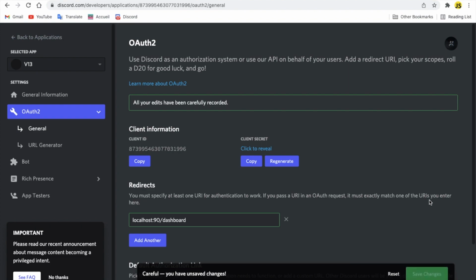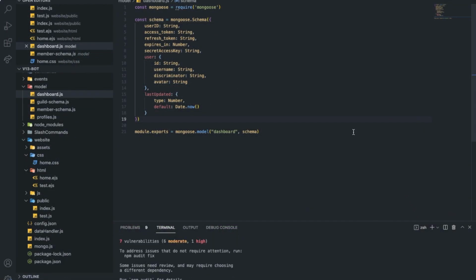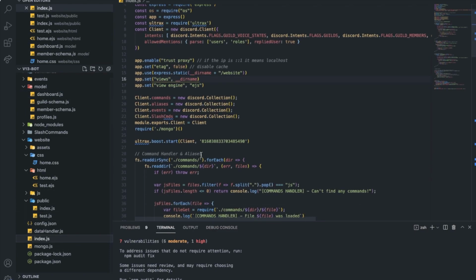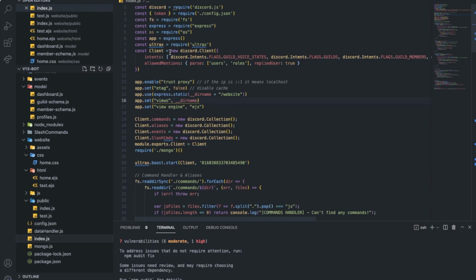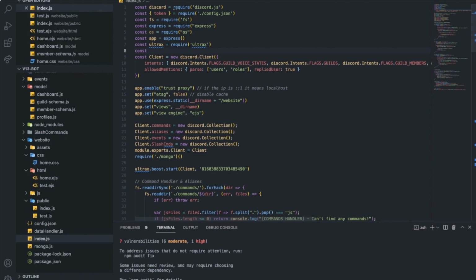I'm sorry for this, but let me just put it as dashboard. So now that we've installed the package, let's go to our main index here and define it. So const discord OAuth2. Let me just make it uppercase because why not? Equal require discord OAuth2. Alright.